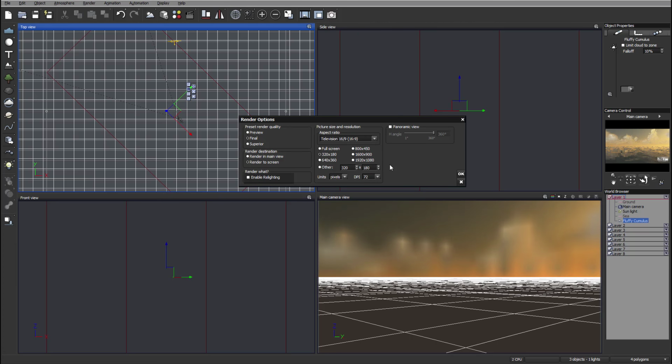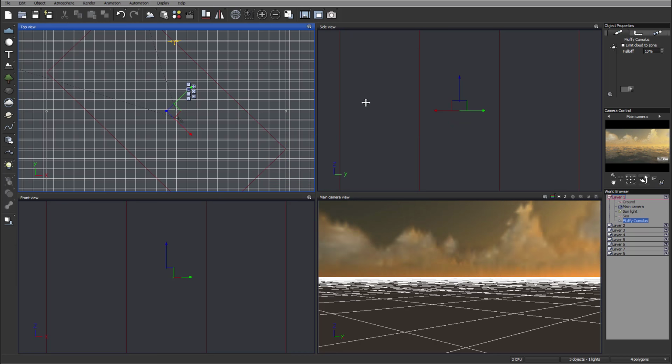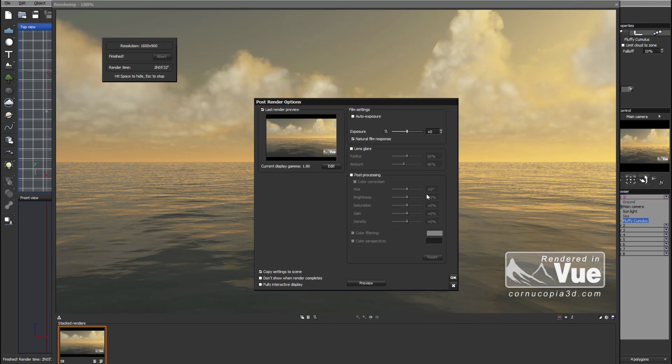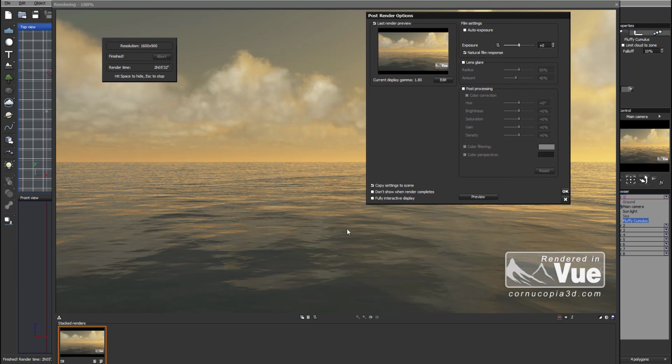I want to render to screen, and I'm going to render a very large resolution, 1600 by 900. And this will take some time to render, so I'm going to set it to render and pause the tutorial and come back when the render is completed. So right here we finished rendering. Let's click OK, and you can see it took 2 hours and 5 minutes to render this scenery that we have. Of course, we have some defects.